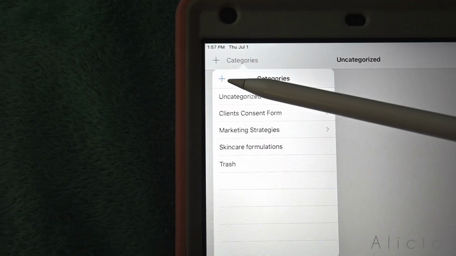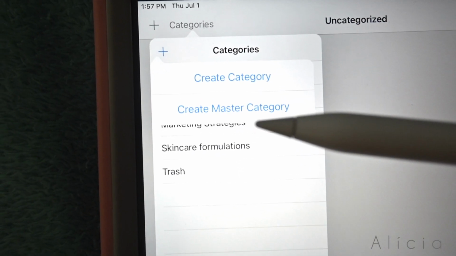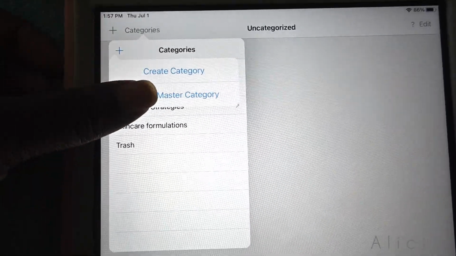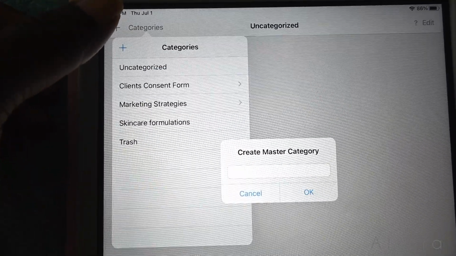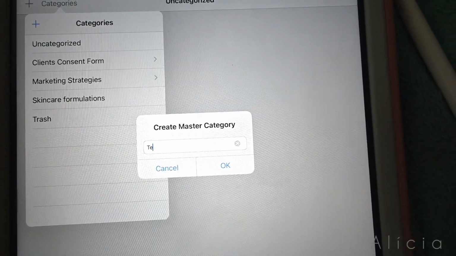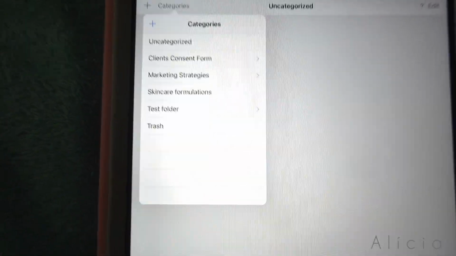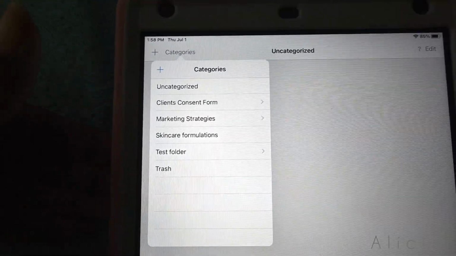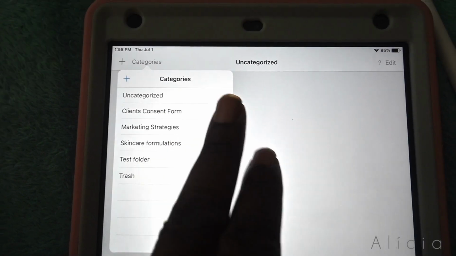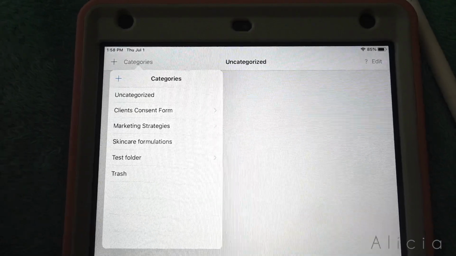for other things. You want to hit this plus sign here. You want to create a master category. So we hit the plus sign and then turn around, creating a master category. Here, I'm going to name it test folder. Now you see the test folder is created. And one thing to keep in mind, each folder that is a master category has an arrow here. That's how you know that you can create subcategories in the master category folders.